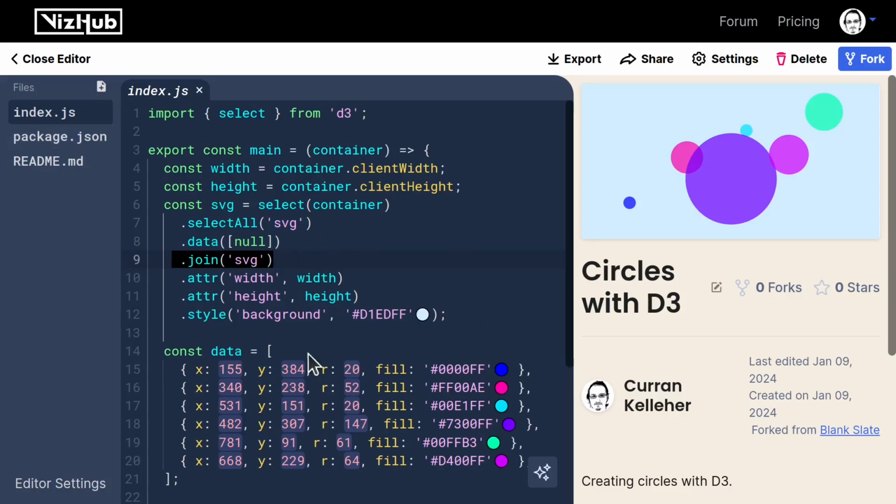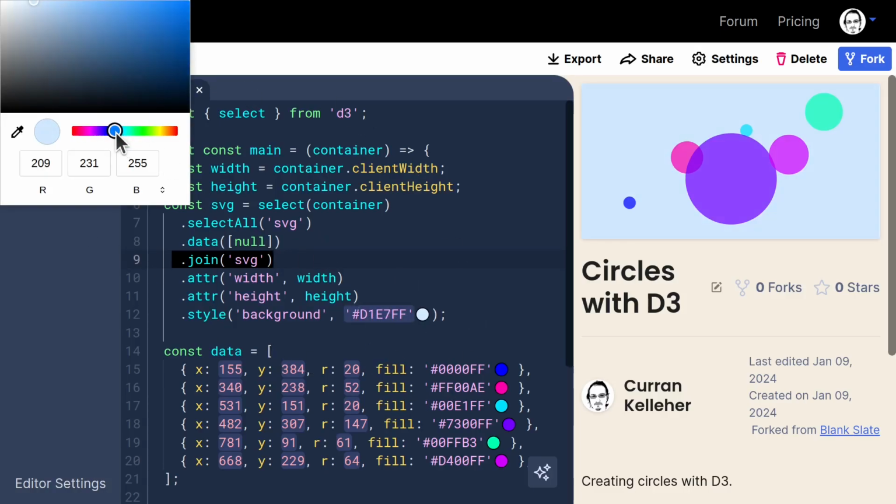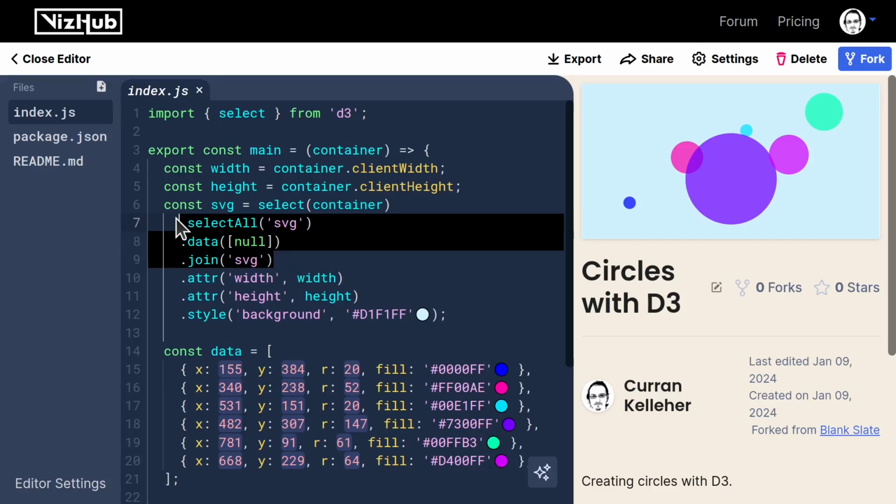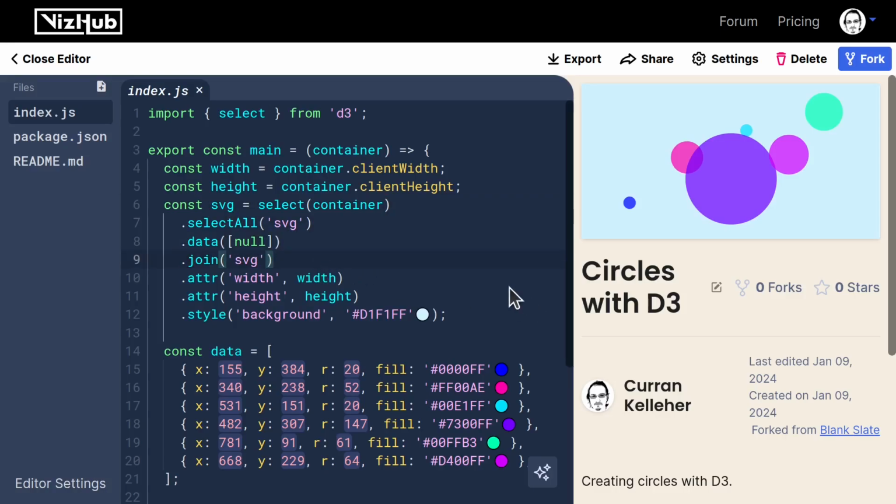But then the second time through, or if I change one of these, which triggers the hot reloading, it calls this function again and again and again. And in that case, there is already an SVG element, and so it gets picked up here. And then this .join says, okay, there is a data element, and there is a DOM element, so I don't need to do anything. I'm just going to do the update thing, which in this case is no operation. So anyway, that's how we set up this SVG element.